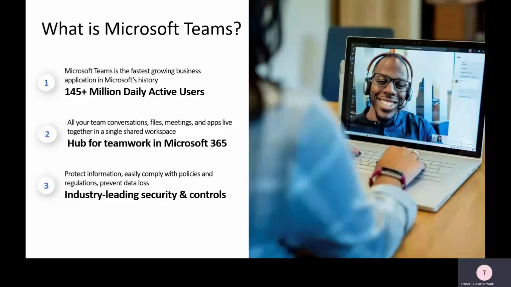But what is Microsoft Teams? Microsoft Teams is the hub for teamwork in Microsoft 365. Some of you know Microsoft 365 as previously known Office 365. And the aim and purpose of Teams is to keep all your team conversations, your files, your meetings, and applications to live together in a single shared workspace and to be accessible from one interface. So this technically means that you don't have to utilize a lot of different tools and applications to complete your daily work and to collaborate with your team members. This means that you have this one application that can integrate it all into one place.